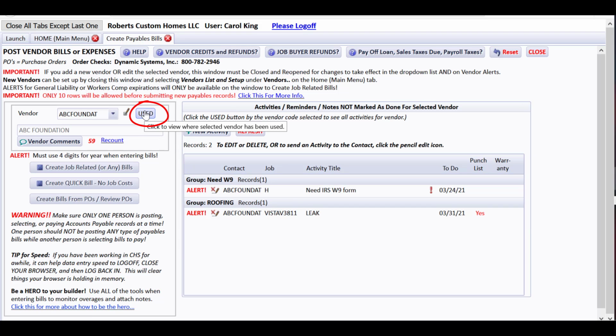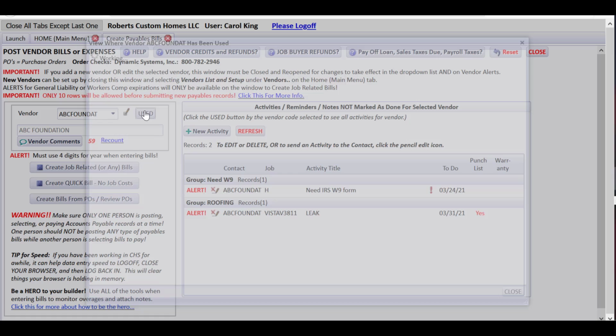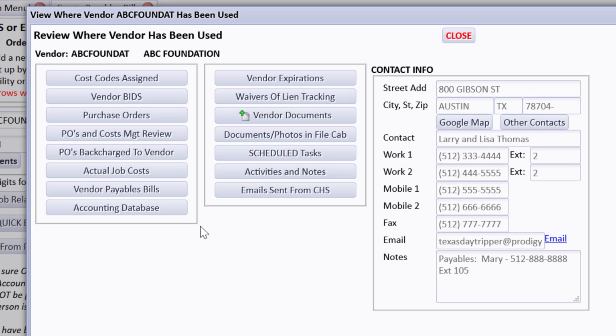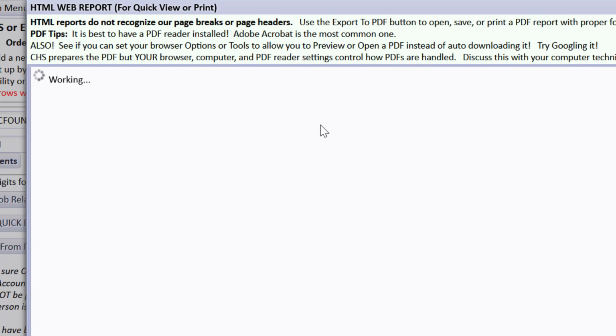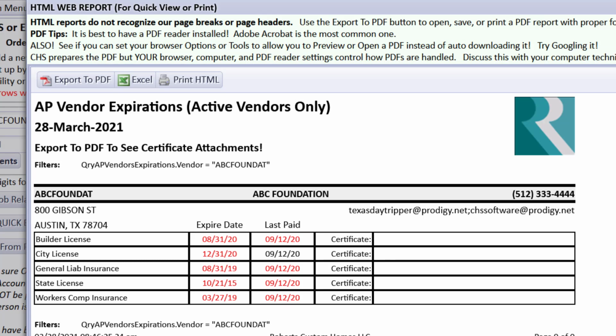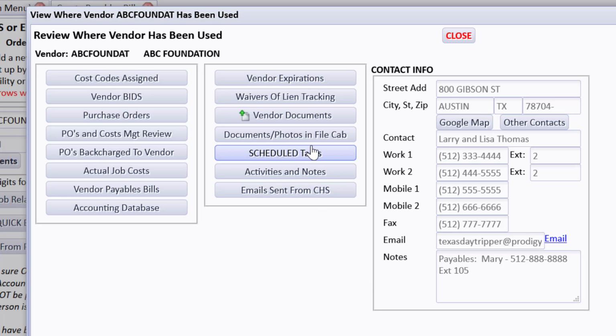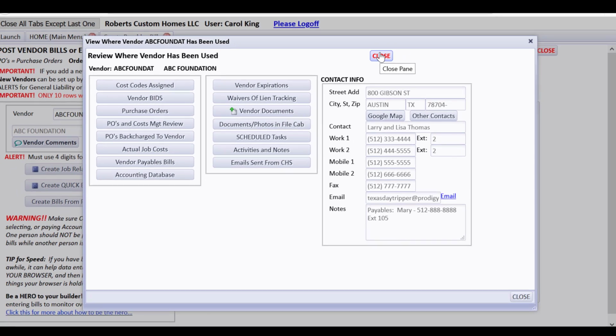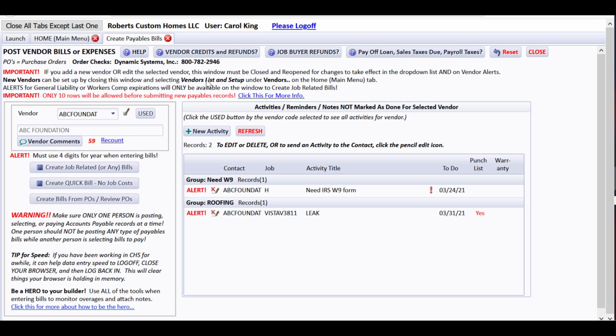You can also click a used button to see where this vendor has been used all over the place, for purchase orders, for bids, what cost codes you've assigned to them, what actual costs you've posted to them, what all the payables bills you may have posted to them, where they're used in the accounting database, their various expirations based on things that we have gone over. So you can drill down and see just all kinds of things, the scheduled tasks, any uploads that you've posted to that vendor, etc. And their contact information is right here for you to look at if you suddenly need to call them right now about the bill that you have in your hand.